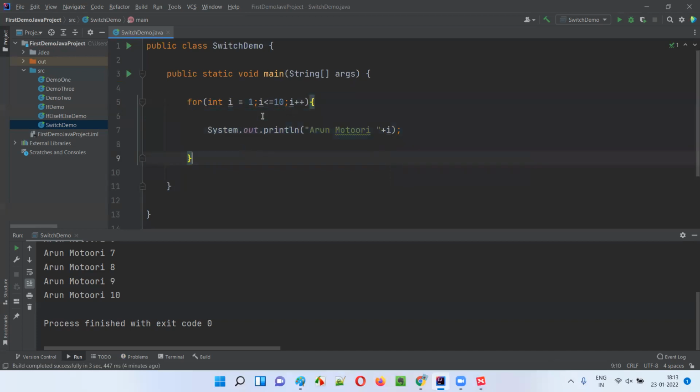After that, the control will go to this part. After the for block got executed for the first time, the control will go to i++. i will become 2, and from here it will jump on to the condition. 2 less than or equal to 10, true again. It will go again, and Arun Motori 2 will be printed. After this, again the control will go to i++. i will become 3. 3 less than or equal to 10, true again. Arun Motori 3. Again i++, 4.